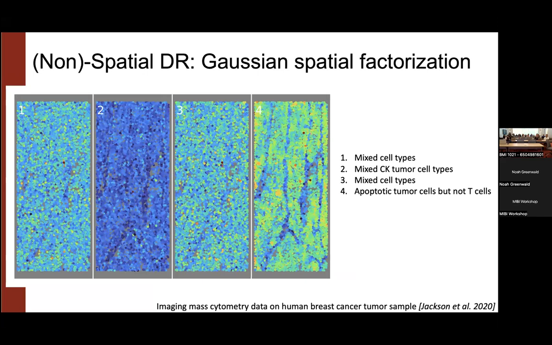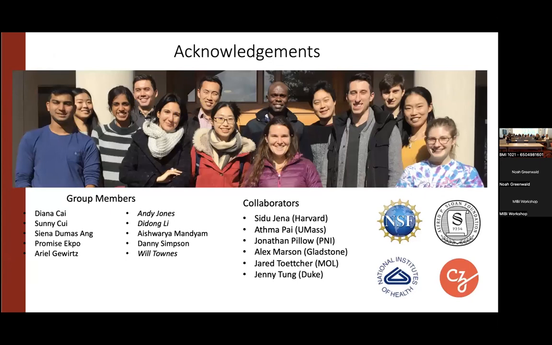And then when we look at the non-spatial representation, again, you see very diffuse, but often very clear cell types that are diffused everywhere, including CK tumor type cells in the second one, which I think is very nice. Okay, I think that's all I had to say. That ended quite abruptly. I did this last night.